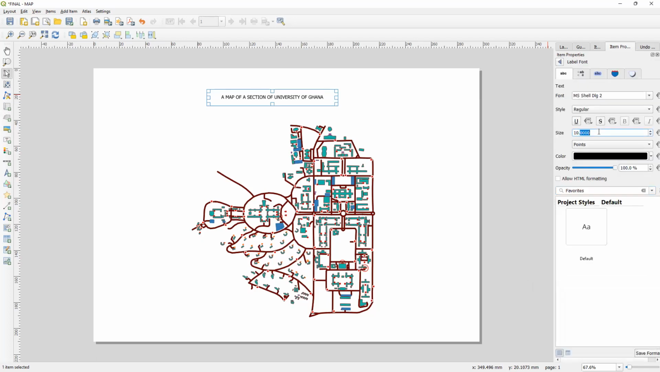This one has to do with the size of it. Let's make it 14. This is 14. The regular, you can change it to bold and then underline. Here too, you can change the font style as well. So let's change this one to Times New Roman.